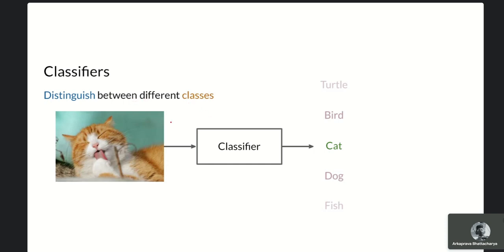Here, as you can see, we have provided a picture of an image. This classifier will extract features from the image and tell whether this image is a turtle, a bird, a cat, a dog, or a fish. That is, it will give the probability of each. Maybe you will get a probability of 0.05 here, 0.15 here, 0.8 here, and so on, again 0.05 and 0.05. What we see is that the cat class has the maximum probability, so we can say that this is a picture of a cat.